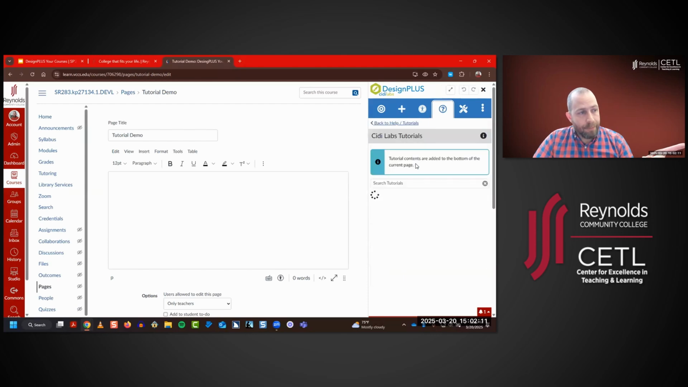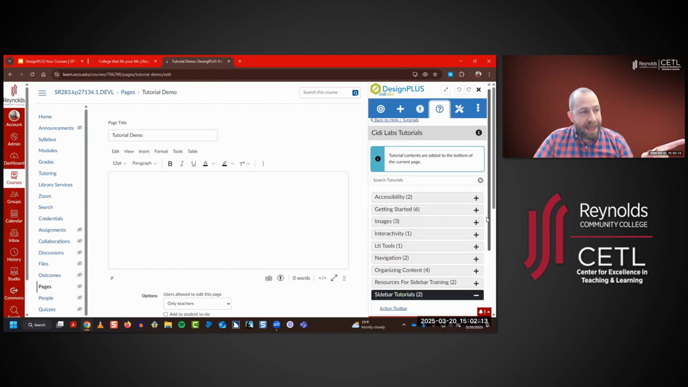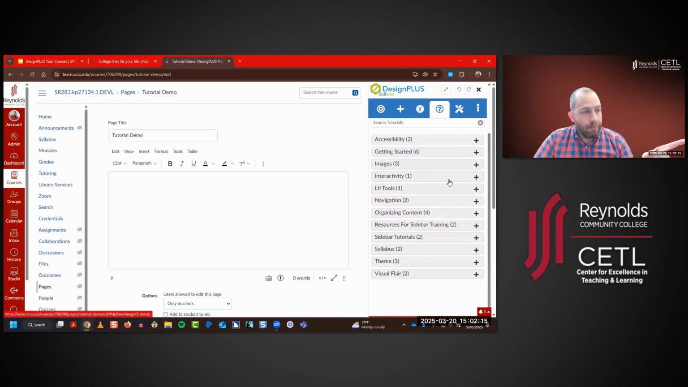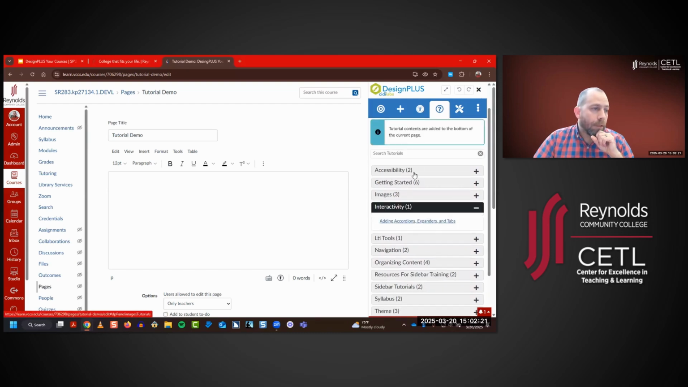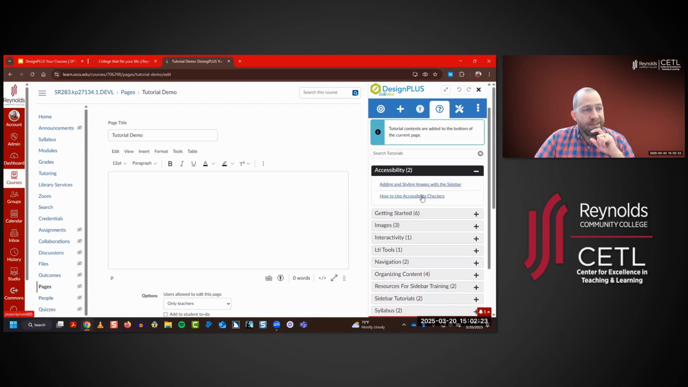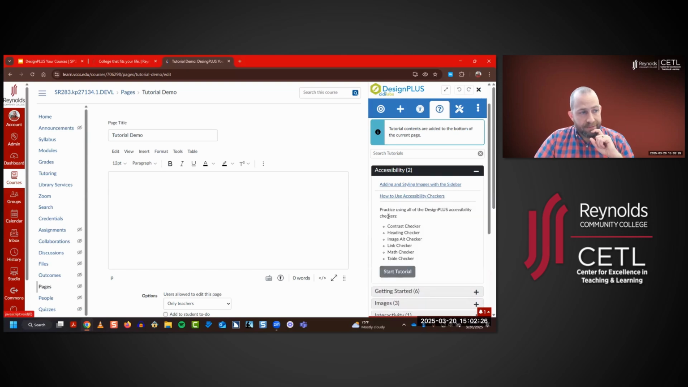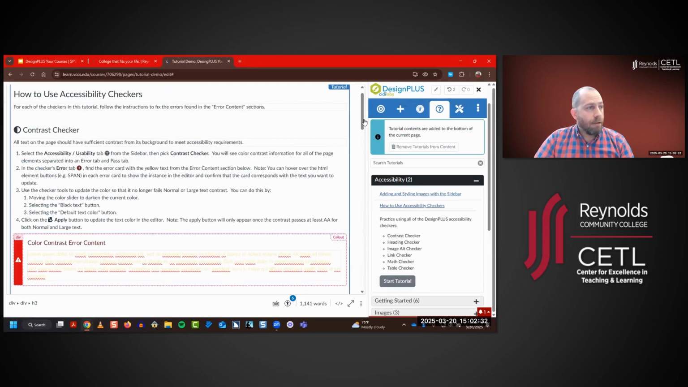So if you open this up and then search by a category, like let's say I want to learn about interactivity. Well, let's do accessibility. How to use accessibility checkers. I'm going to choose that. It's going to tell me what I get to practice, what it's going to cover. And then if I hit start tutorial, check this out.